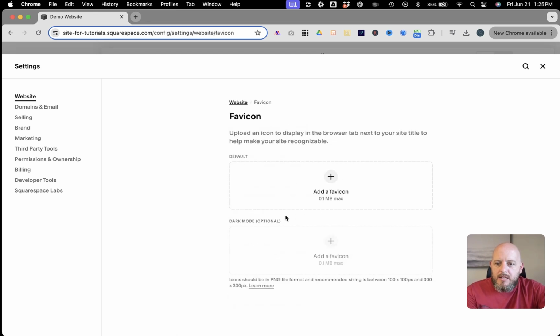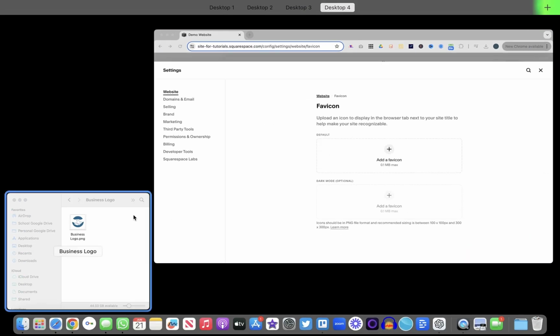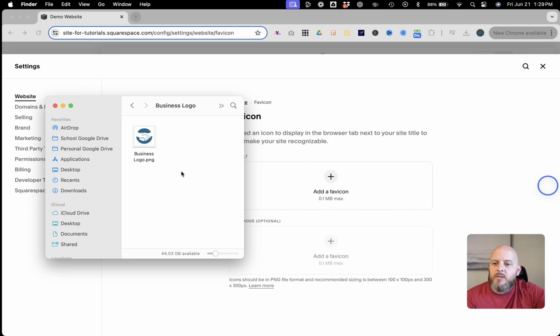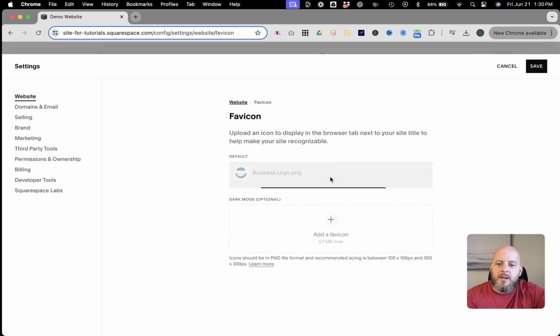Now, it tells you at the bottom down here that the icons should be in PNG file format, and the recommended sizing is between 100 by 100 pixels and 300 by 300 pixels. So you have to make sure that they fit the size requirement there. I have my favicon already ready to go, and I'm going to show you now. I'm just going to find that window there, grab this logo, and drag it and drop it in there.